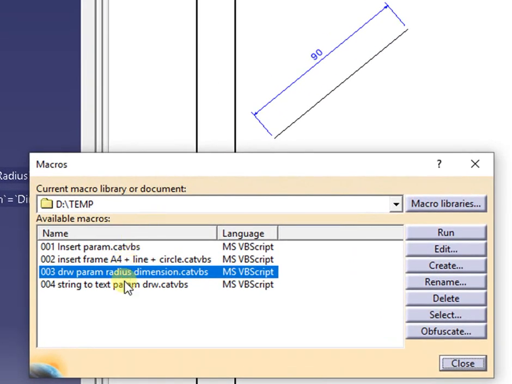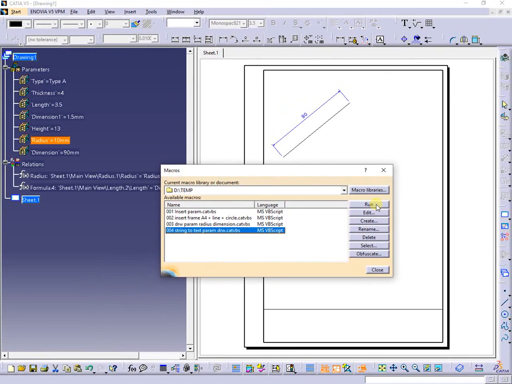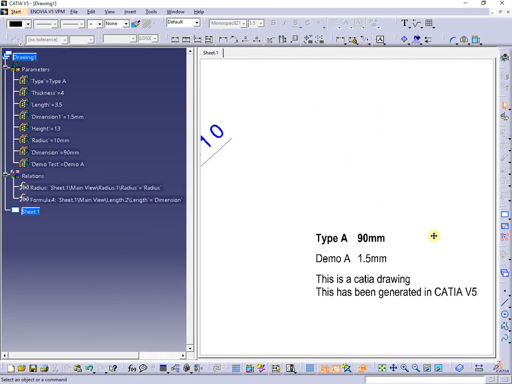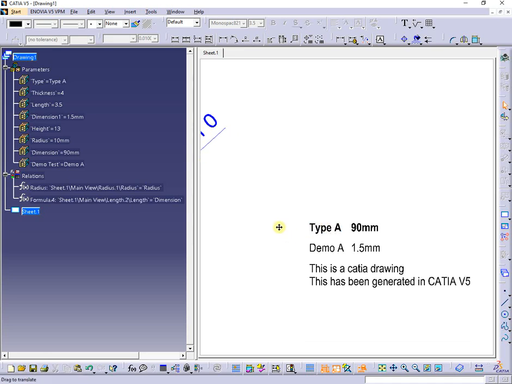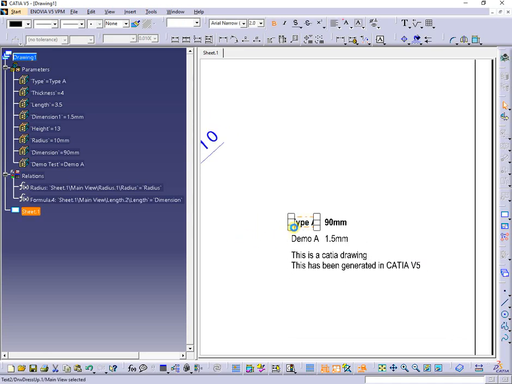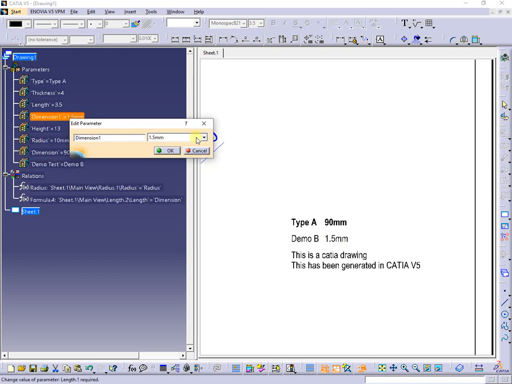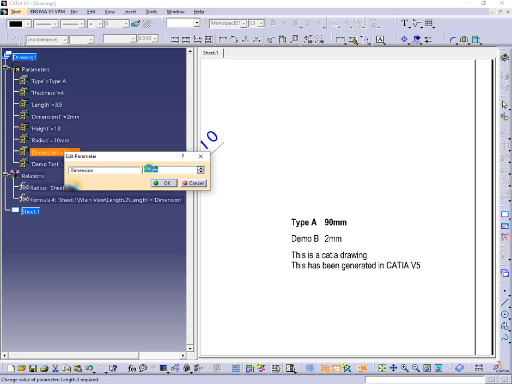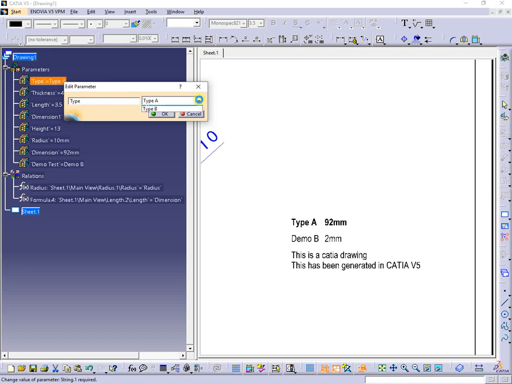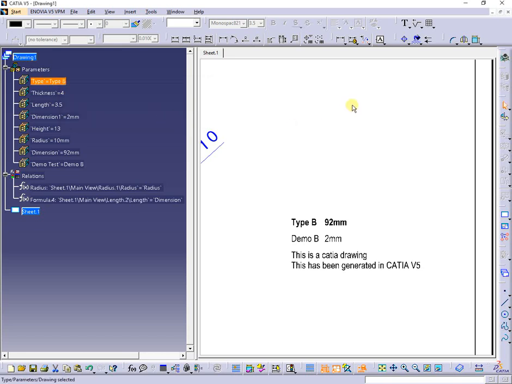Next, I will run the last macro, and you can see the result. Formatted text was inserted in the required position, and also connected to parameters, as you can observe. You can find the utility of this text linked to parameters by using it in a title block or in a bill of material.